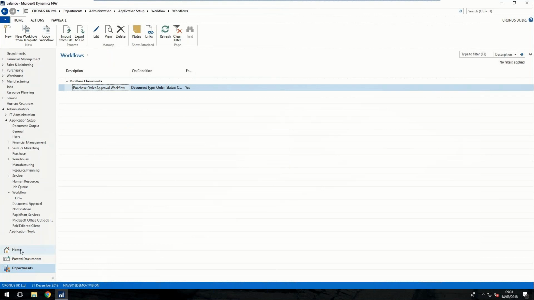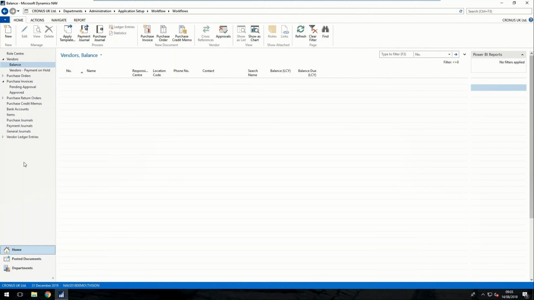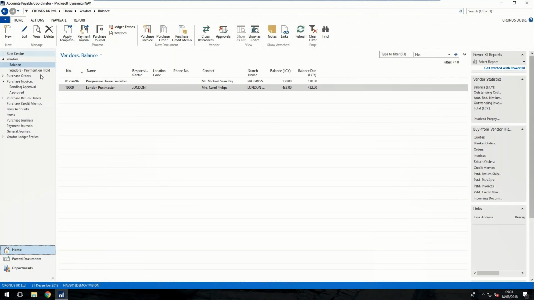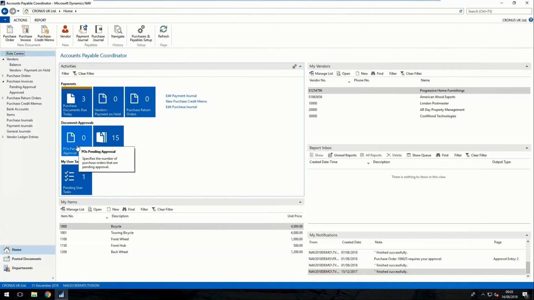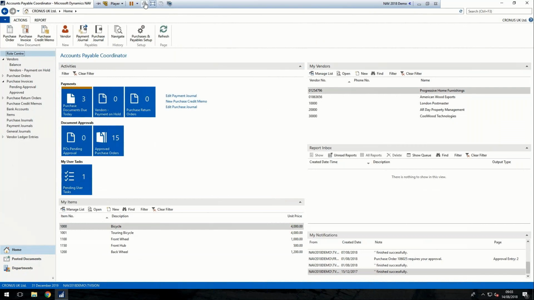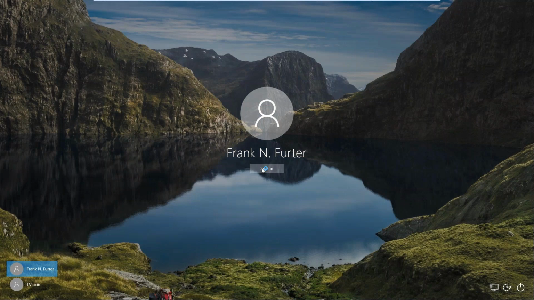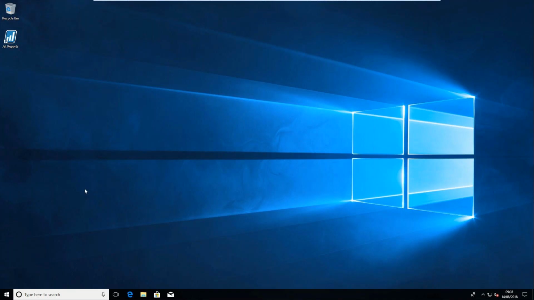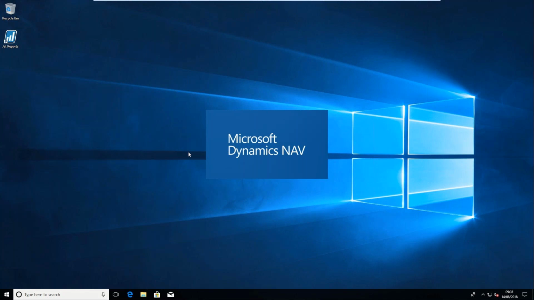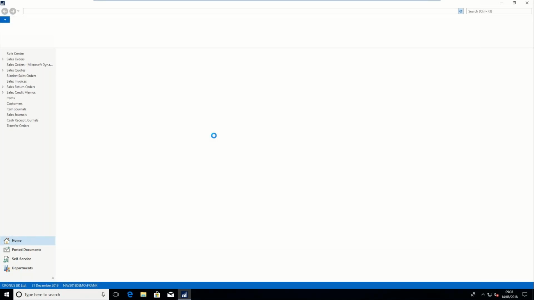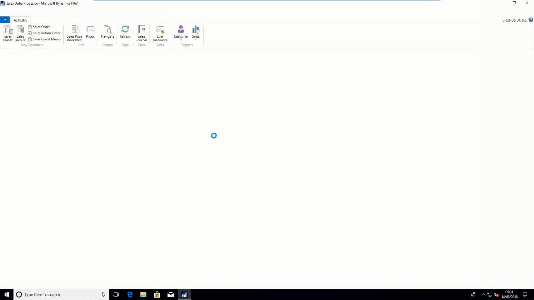So if I go back to my home screen, just one thing I would like to show you on my Role Center. I have no purchase orders pending approval. So let's go back to Frank. And now we've limited his capabilities somewhat. So we'll just log in as him, and we'll see what difference this makes. And I shouldn't have closed his NAV. Let's just reopen it quickly. And we're going to notice when we go in and look at a purchase order under Frank's name, suddenly we don't have as much freedom as we used to have.